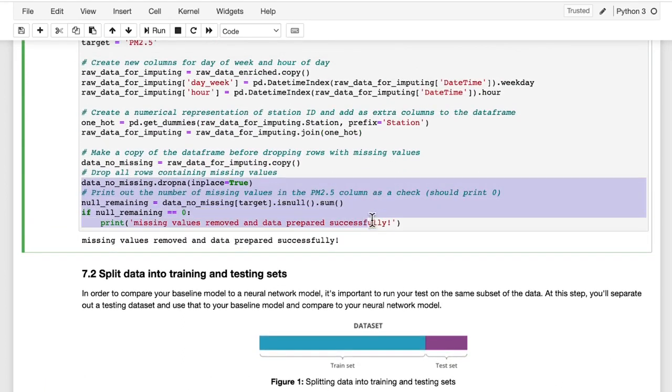With this code, you're also dropping all rows from the dataset that contain missing values. The reason for doing this is that you need to train your neural network on examples where you know the right answer. So for now, we're just removing all missing values for the purposes of training and testing. The last line here is printing out a little success message to confirm that you have indeed removed all the missing values.